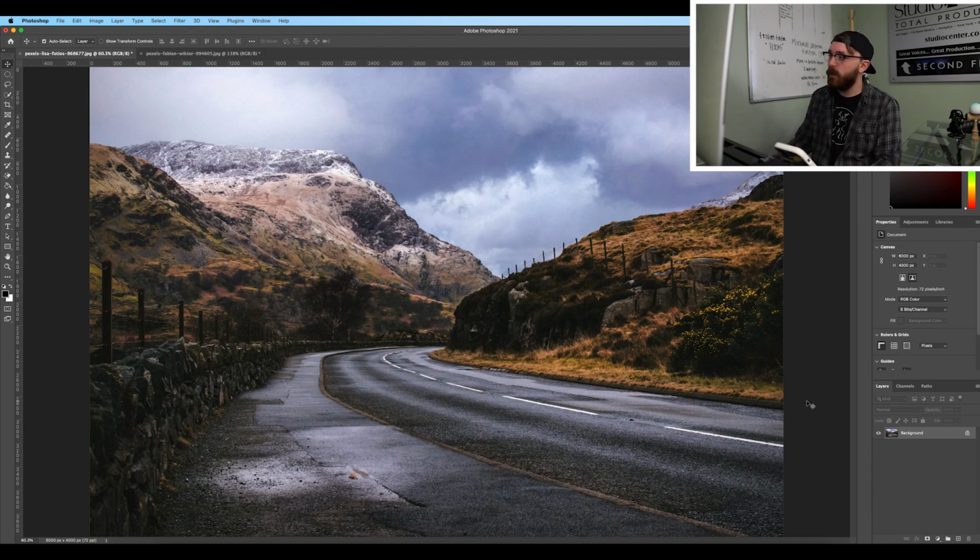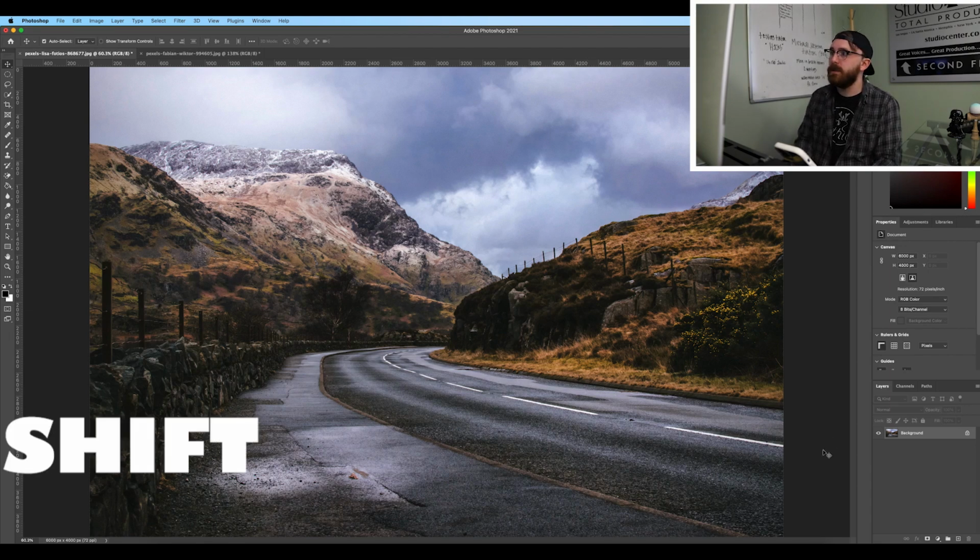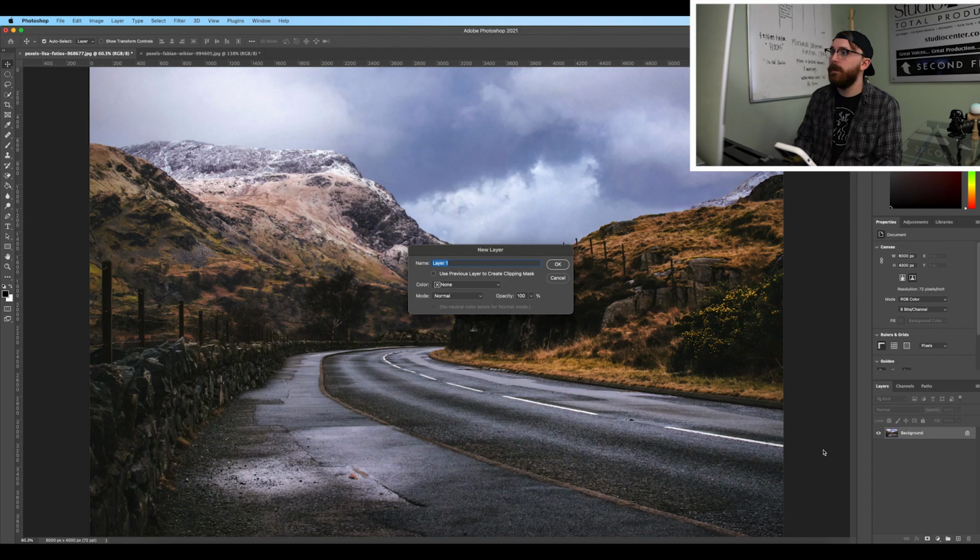So the first thing that we are going to do is start with our background layer. I got this photo off of Pexels. It's a really good site to just get photos to use for practice in Photoshop. So we are going to make a new layer by hitting Shift-Command-N on our keyboard. You don't have to make any changes here.